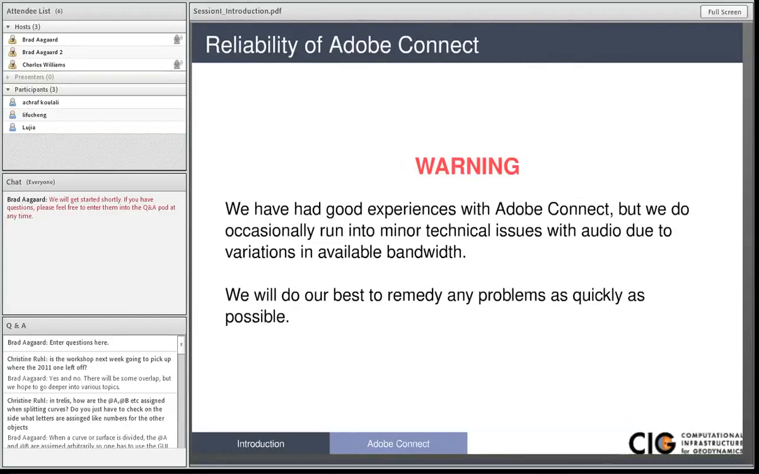Adobe Connect is not perfect, but it works pretty well. We may run into an occasional technical issue. Usually it's related to audio. So either the audio gets delayed or it cuts out if we start using too much bandwidth. One advantage of having instructors in multiple places is that hopefully it only affects one of us and the other person will attempt to carry on. And we'll do our best to remedy any of these problems as quickly as we can.